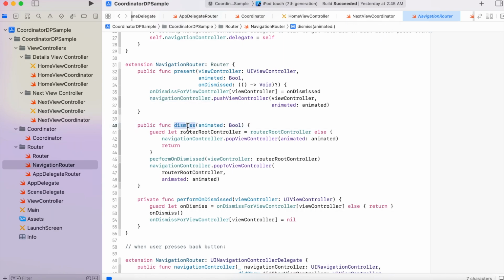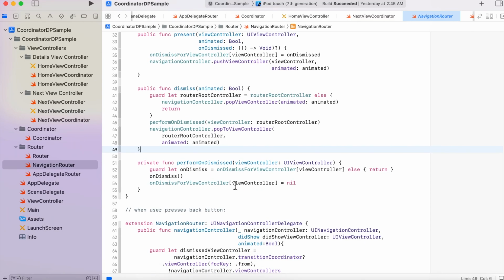In the dismiss function, we are checking if the root view controller on that router is present, then you will perform pop to view controller up to that root view controller. Otherwise, if the router root controller is not present, you will simply perform pop view controller on your navigation controller. And perform on dismiss is the function that will execute the block that you need to fire whenever the dismissal of the view controller takes place. Once you fire that block, you need to register nil against that particular view controller in your dictionary, because that block has been fired and this view controller has been taken out of the navigation hierarchy.